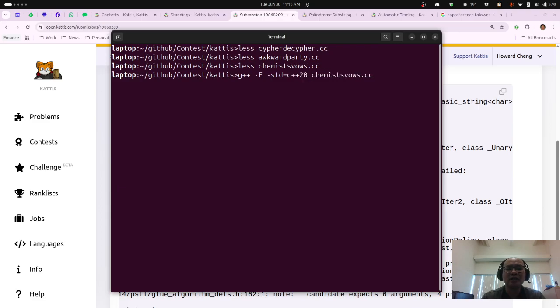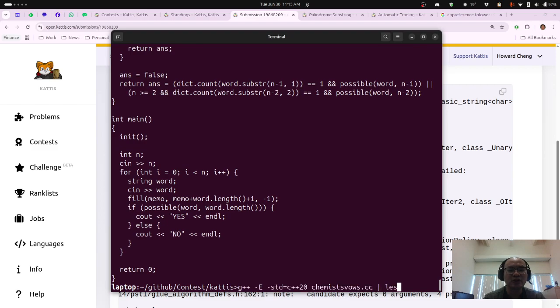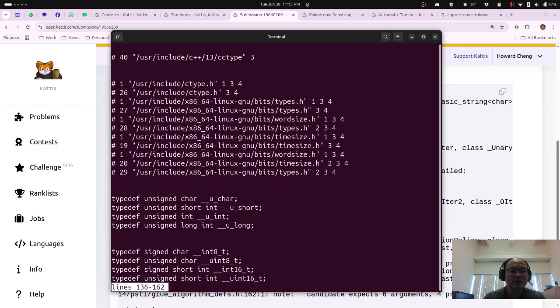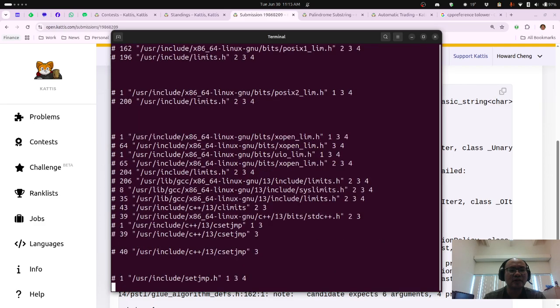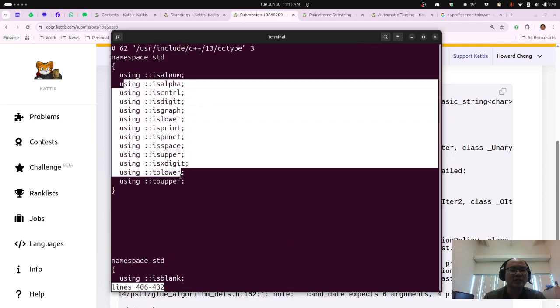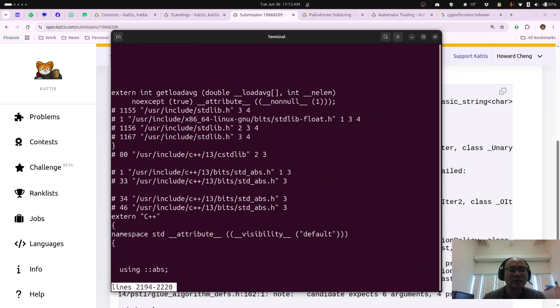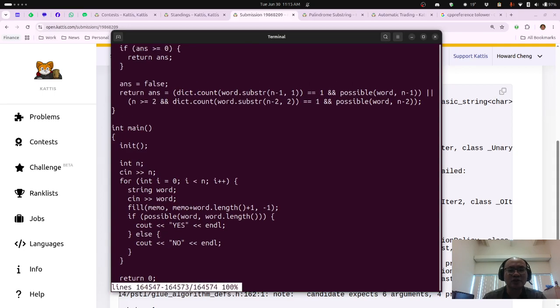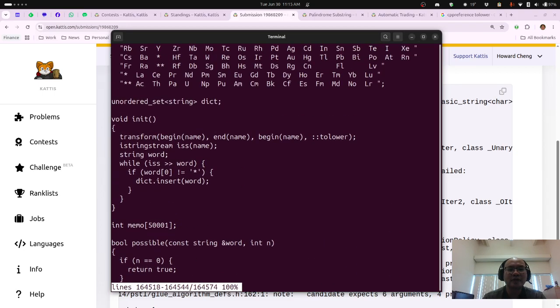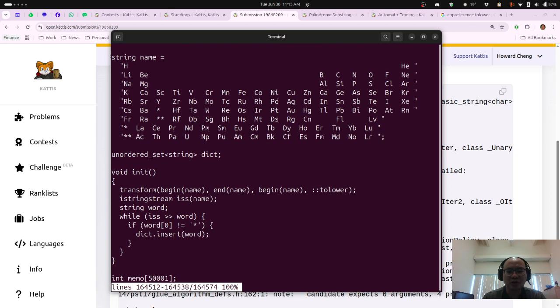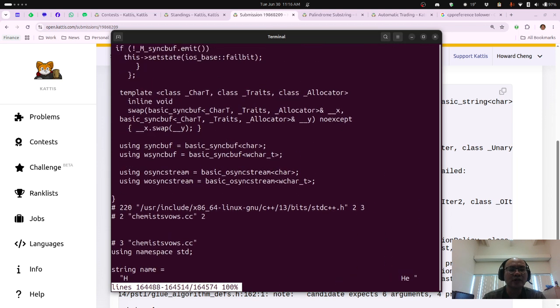So just for fun, what is minus E? Minus E stops at the preprocessor. So it doesn't actually compile, but it processes all the includes and so on. Okay, hang on. That's too much. Okay, so it will include all the stuff that it includes, right? So for example, there's using colon colon and so on. Okay, all the things that you included are here. So let's actually go and read. So this is our code that we wrote, and then all the other stuff.